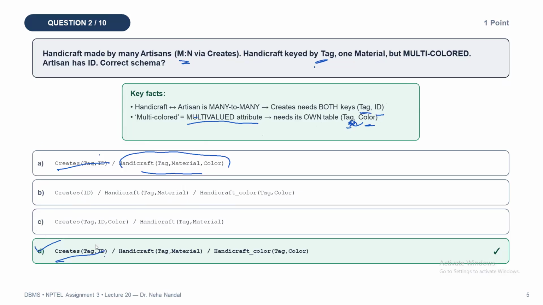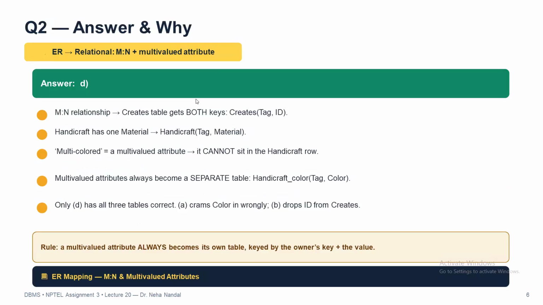I hope you got some understanding, and some rules are there that we have to follow while finding answers for these questions. Clear? So you have to remember this new rule, which we have not studied earlier. A multivalued attribute always becomes its own table, keyed by the owner's key plus the value.